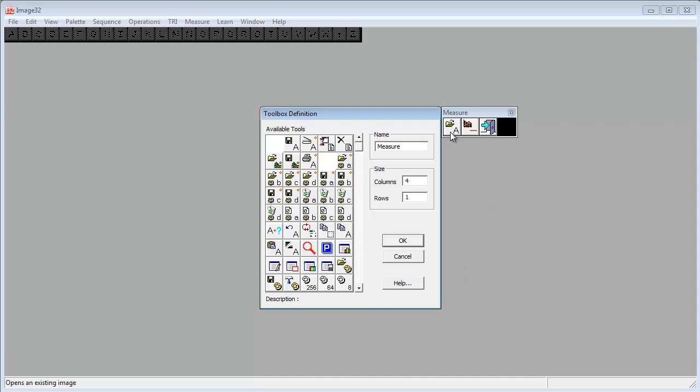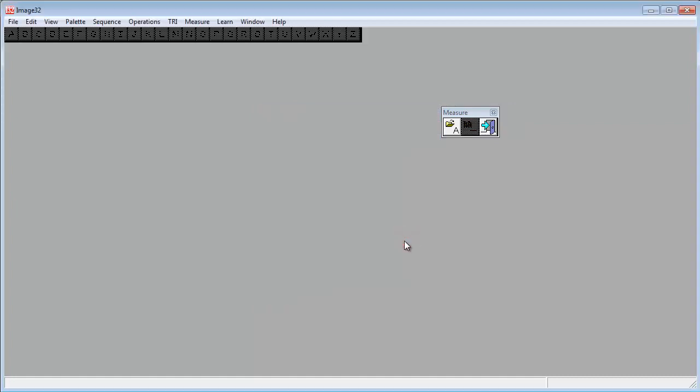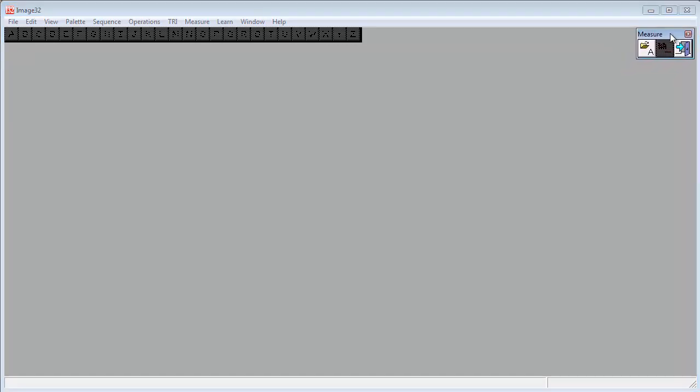Now, as we can see, I've got 3 functions defined in the toolbox, and if I want to, I can now resize the toolbox by making it 3 columns wide rather than 4. And we can now press OK, and that's now saved that toolbox for us. We can position the toolbox anywhere on the screen by just dragging it to an appropriate position.